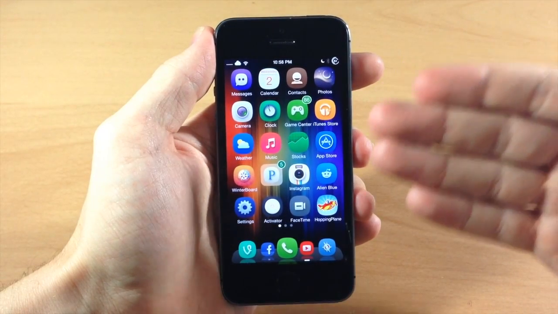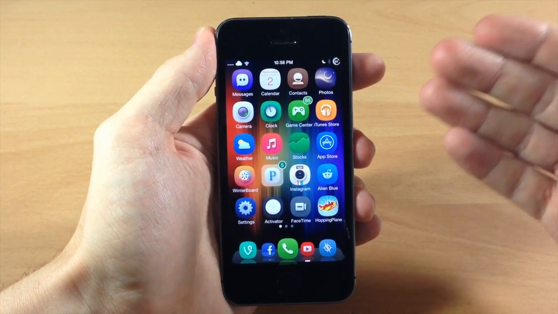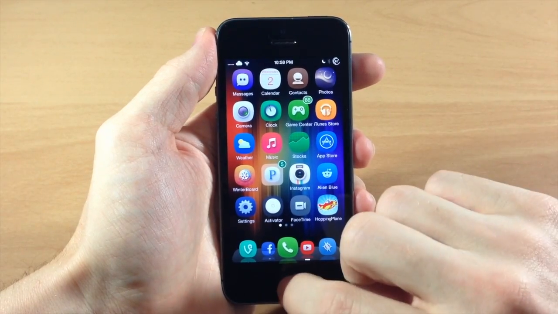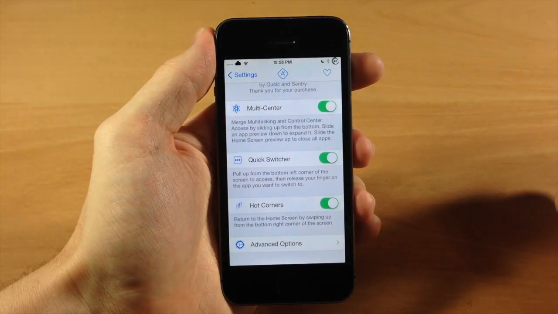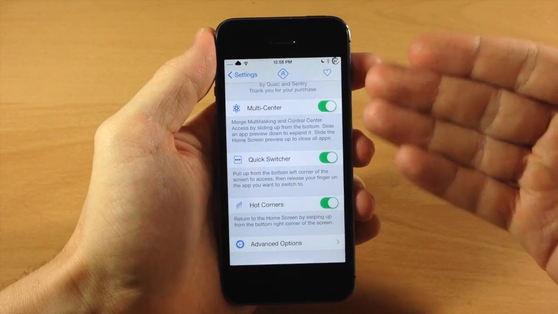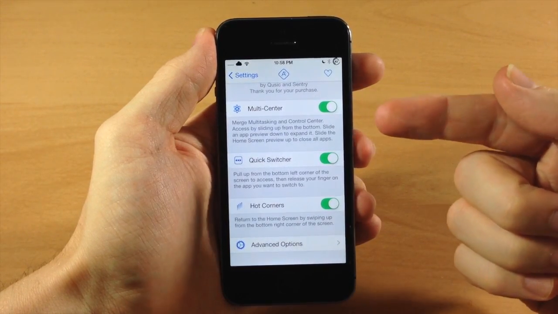Now this doesn't kill the application, it only closes it. So it's basically like going to your home screen. So you can see right here, if we pull up the app switcher again, we still have the settings app open right there. So that's basically the main rundown right here. So you can disable these if you want to.